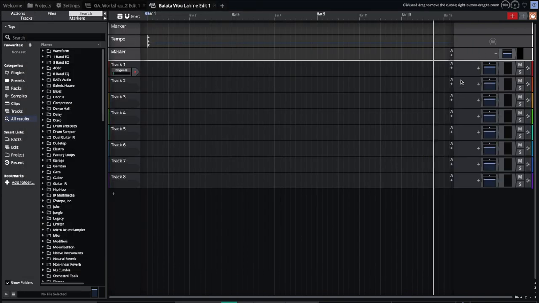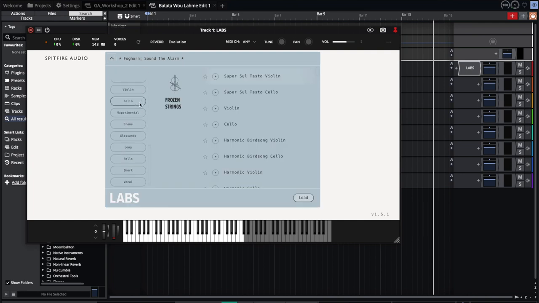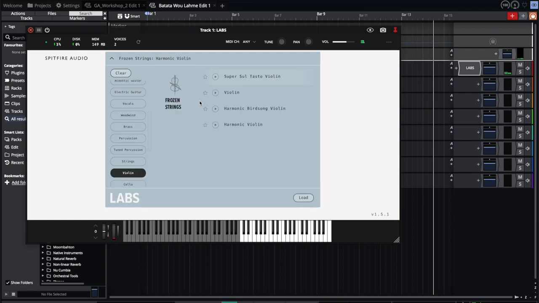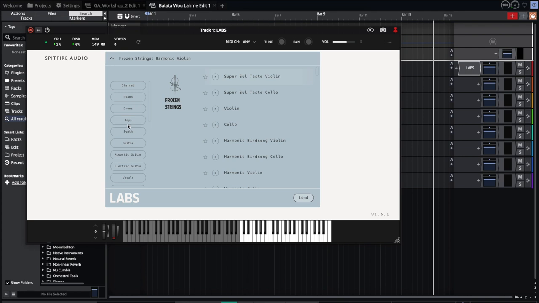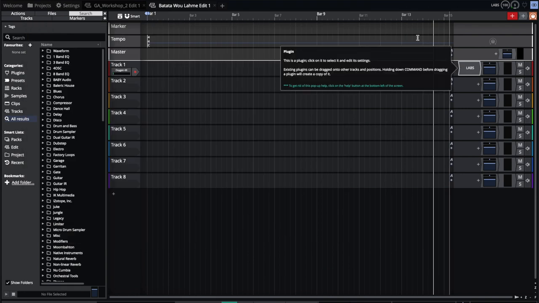Another thing I also wanted to show you is also from Spitfire, it's called Labs, which is also all free. It's a whole bunch of things I installed. Now you have things like shorts, you have synths, you even have things like violin and cellos. And is it more experimental? But I believe one of my favorites of all time is definitely, I have it saved here, the music box. So yeah, that was basically the plugins you can mess around with, and please do, it sounds great.